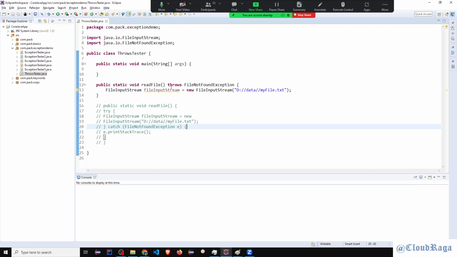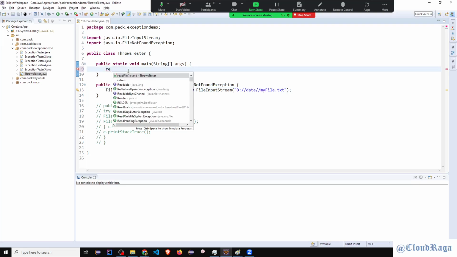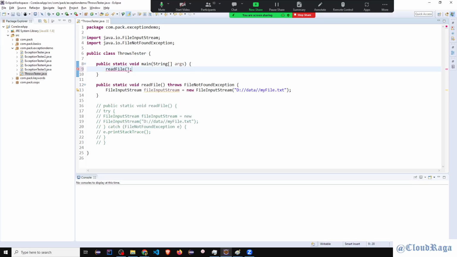So throws says we are throwing the exception. We are not handling it. This exception is not handled here. Handling is by try catch. It just throws. So where does it throw? To the caller. Right now this method is not called, so let's call this method right here. Readfile and semicolon. And you guys notice as soon as I call this method, it starts giving me an error. Because it's a static method, I can call it directly. You should be aware about it because that's why I gave the static keyword.